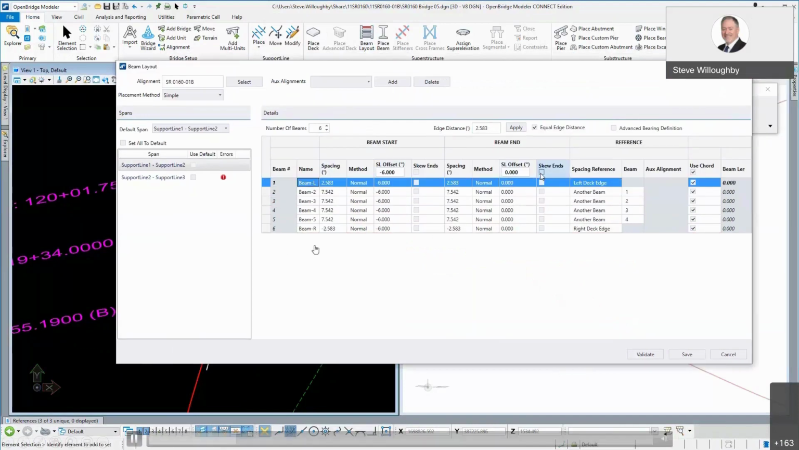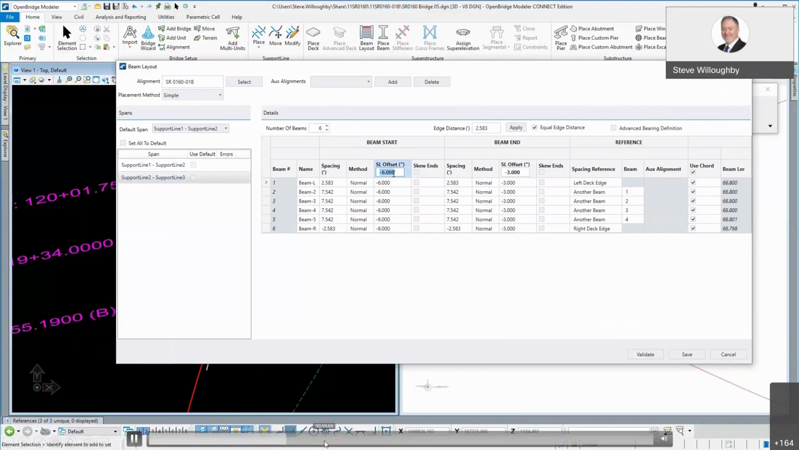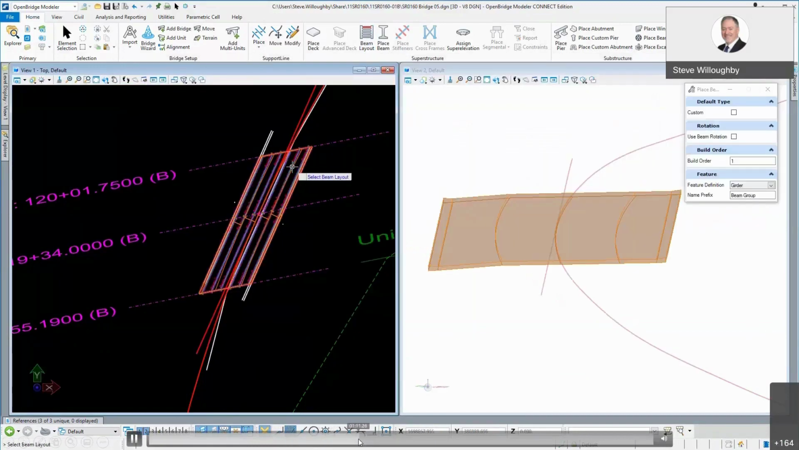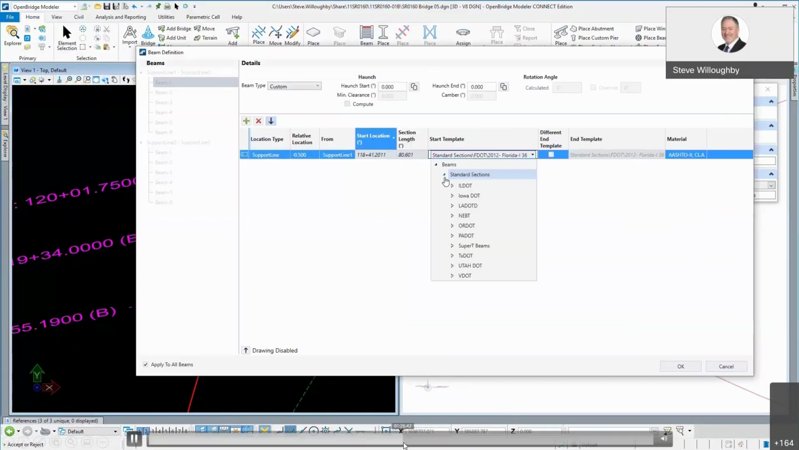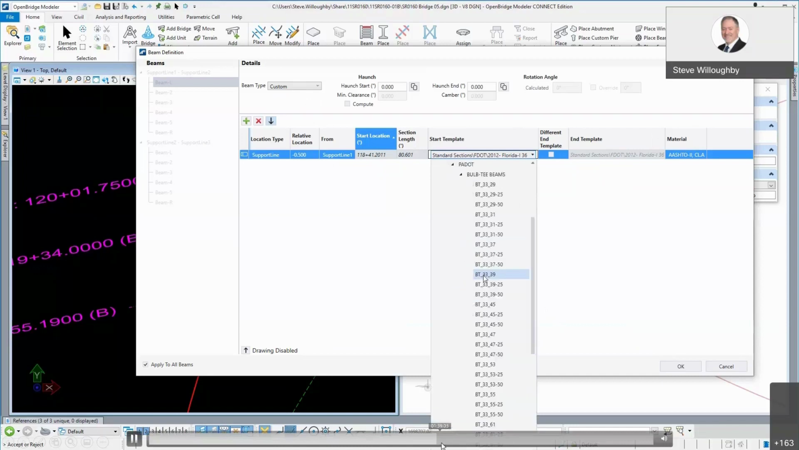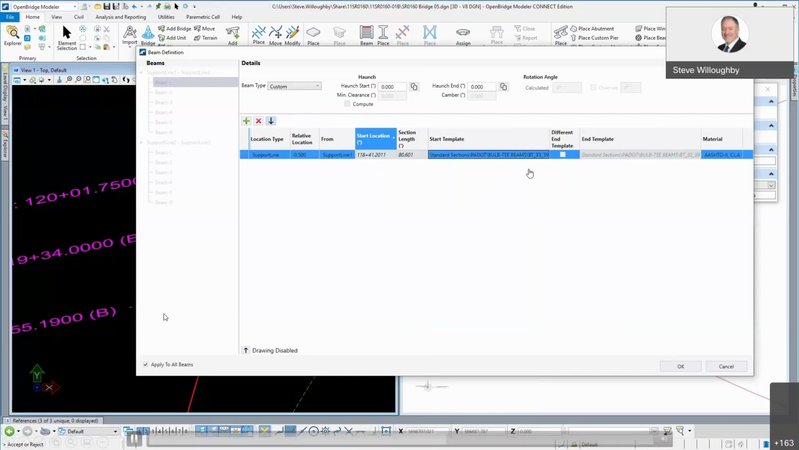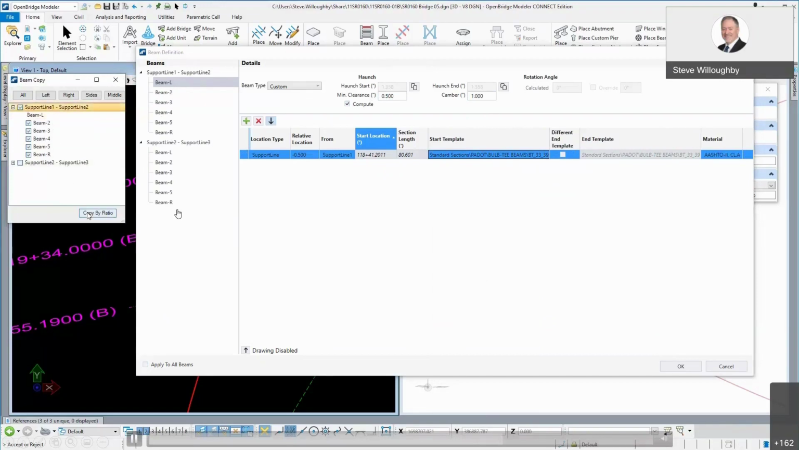So the beams were actually symmetrical here under the full width of the deck. So I just had to go in and make some assumptions on the support line offsets, got my beam layout defined there, and then I went in and placed those girders there. And this particular bridge used some pinned up beam sections here. So span 1 was this particular girder, and so I only wanted to apply this to all the beams on the first span. So I'm going to go in here and give it a minimal haunch and camber amount here, and then I'm going to go ahead and copy that to all the other girders in span 1.